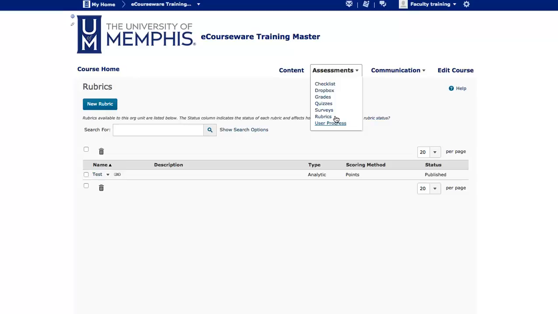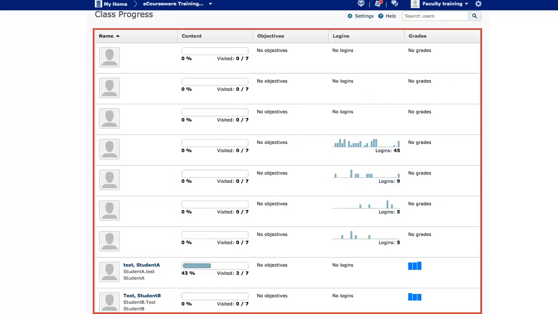eCourseware also provides a User Progress tool. To access User Progress, click on the Assessments menu and select User Progress. The User Progress tool tracks your learners' overall progress as a class and individually through 9 progress indicators: grades, objectives, content, discussions, Dropbox folders, quizzes, checklists, surveys, and login history.